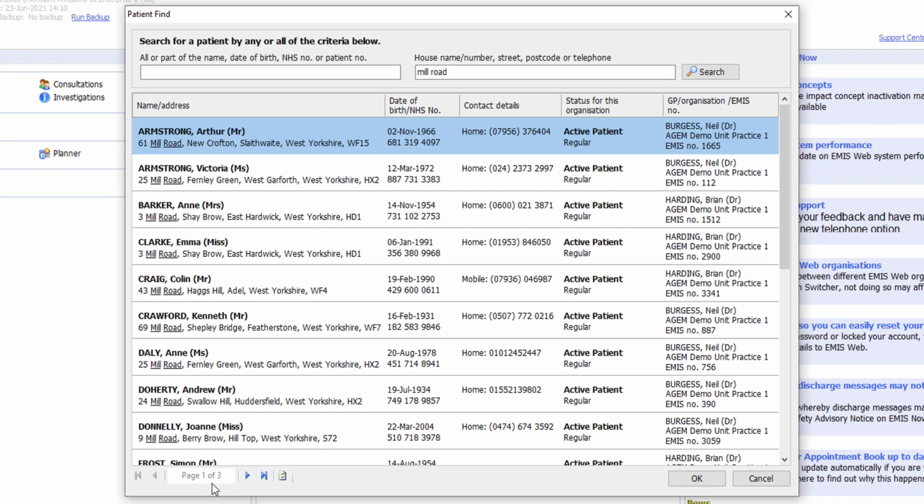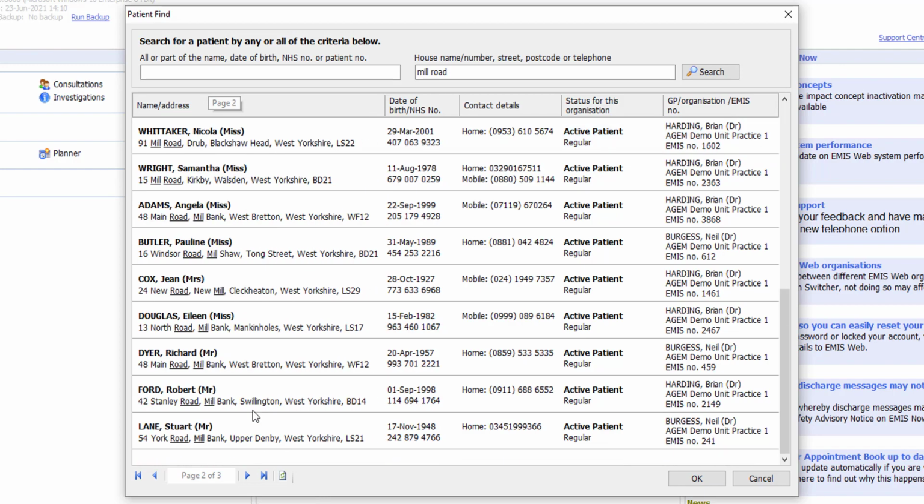At the bottom you can see there's page 1 of 3, so if I want to see the further results down I can just click on the arrow, and in here you can see it's found those words but in a different order, so it's put those results further down.